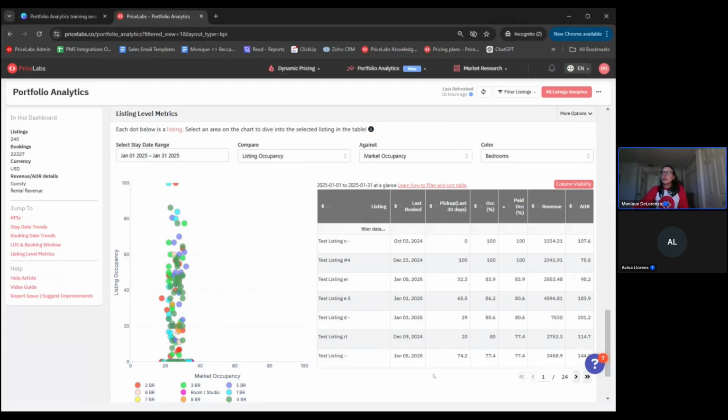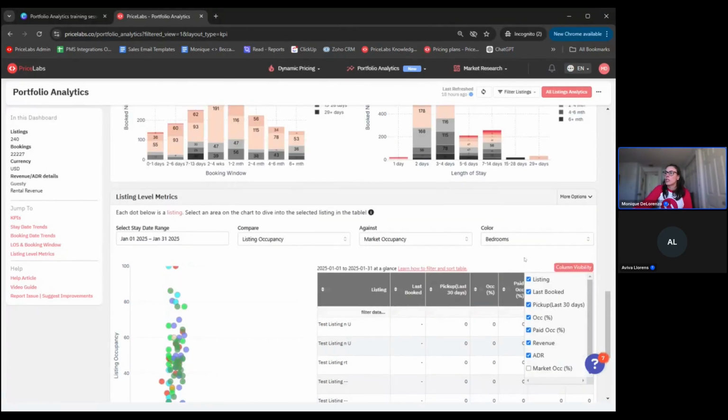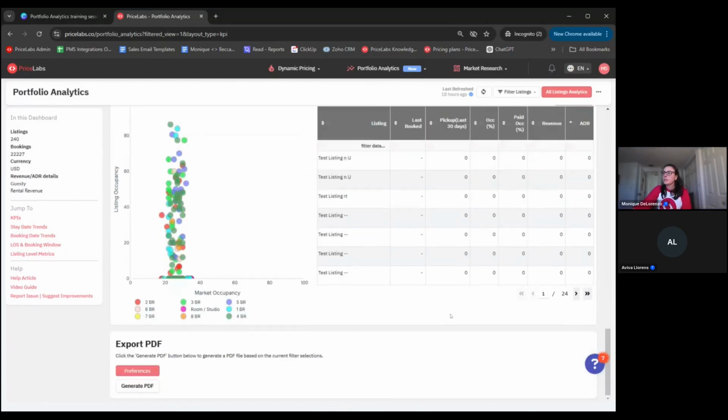And again, we show all the raw data here. So you can always filter or sort, and then you can always hide and display different columns here. Okay, before we jump into the pacing section, I'll show you this now since we're already here.